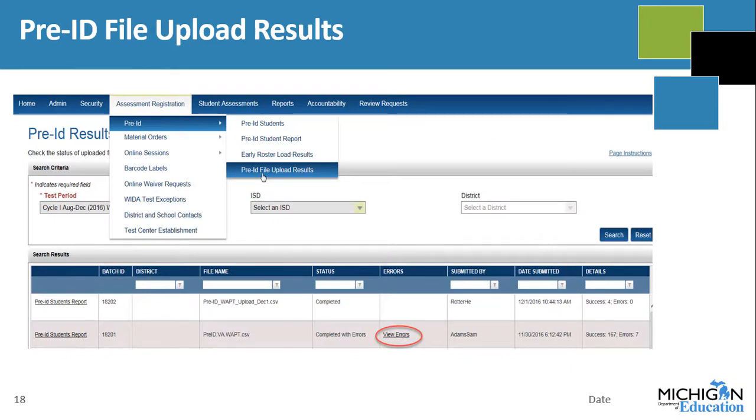After you have submitted your pre-ID file, you will want to verify that the file uploaded and that there were no errors. To do this, go to the Assessment Registration menu, hover over the pre-ID, and click on Pre-ID File Upload Results. You will need to select the test period, ISD, and the district, and then click the Search button at the bottom right. A list of files that have been submitted will display along with the status of the file and details. The file may take a few minutes to load depending on how many files were uploaded ahead of your file. The screen will refresh to update every few seconds.